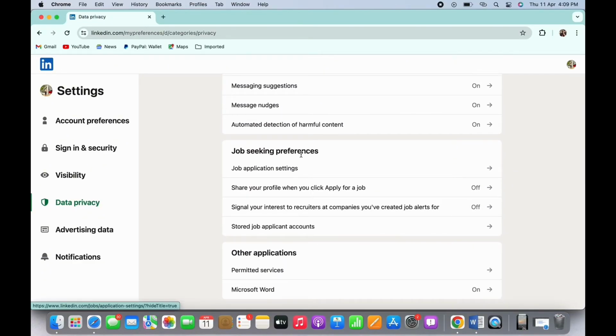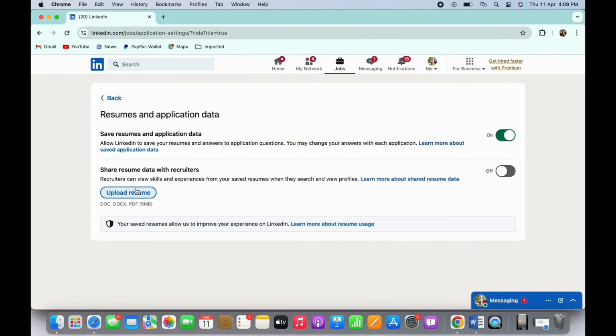Go ahead and scroll down and find the Job Seeking Preference tab. Under Job Seeking Preferences tab, you will see the option for Job Application Settings. Tap on that. You will now see the button for Upload Resume.